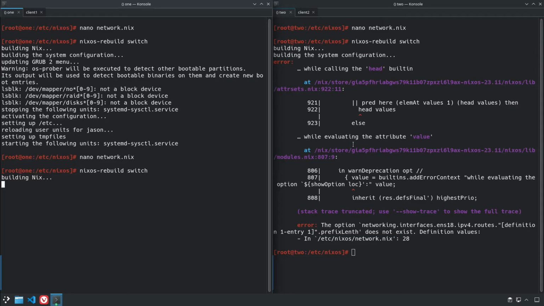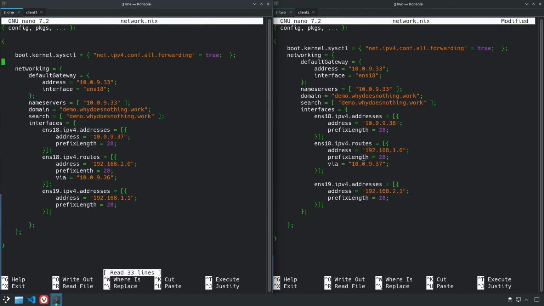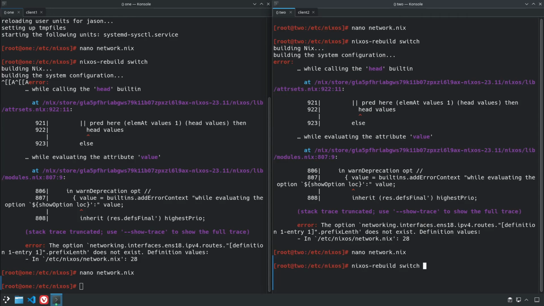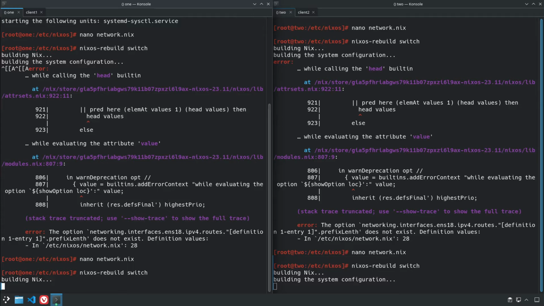Another rebuild switch, and let's see where my typo is, because I'll have it on both of them. And it's prefix length. This time for sure.